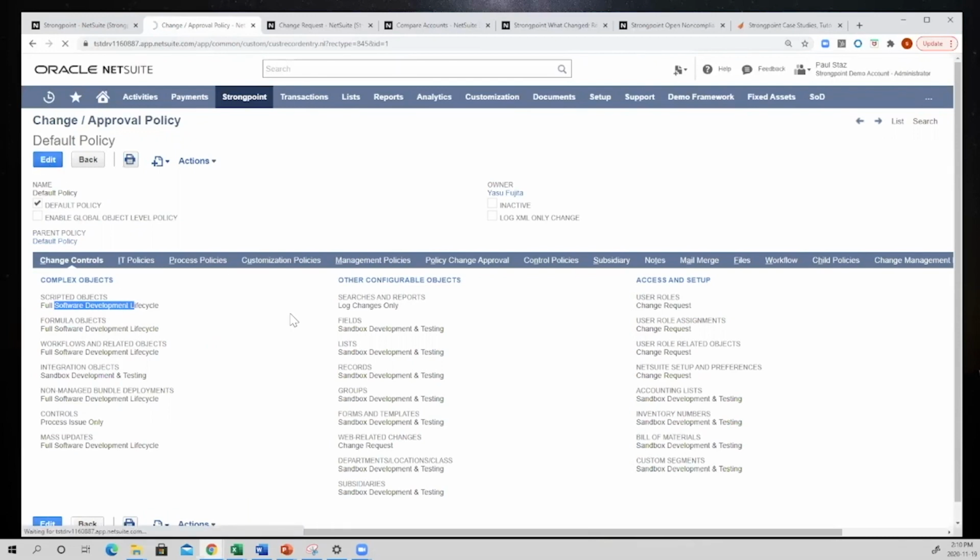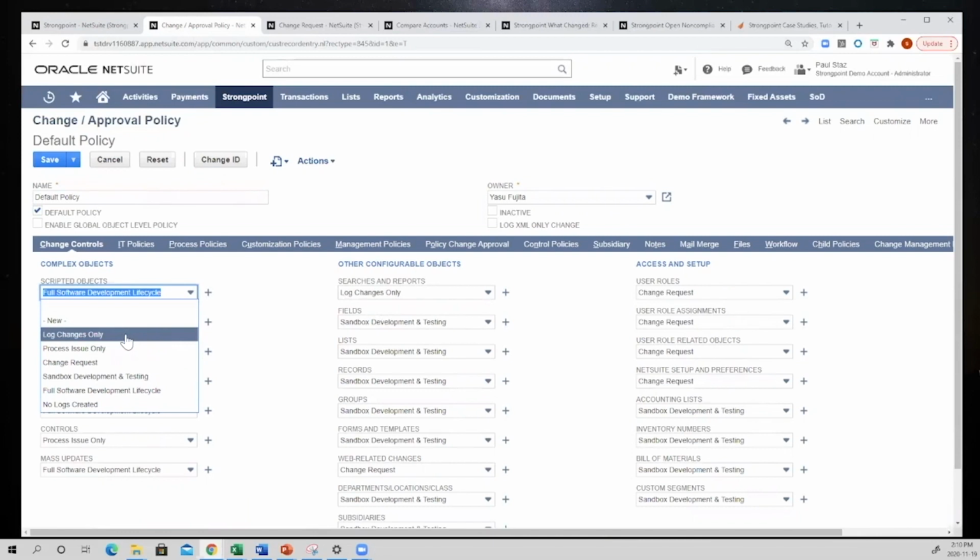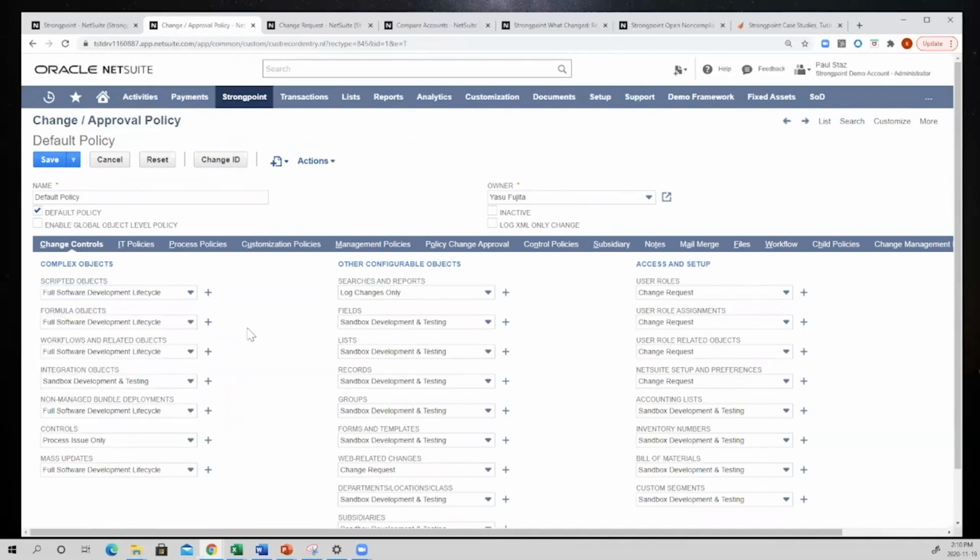I'll show you the other options here. Whereas other changes, such as changes to searches and reports, or even to fields, for example, can follow a much lower level of change control. So you could say, well, those ones only need log changes only. We don't need approvals. We don't need testing. We don't need any of that stuff. And so what you can do is have a bit of a hierarchy, so to speak, of more complex changes requiring a higher level of process, whereas less complex changes require a lower level of process.